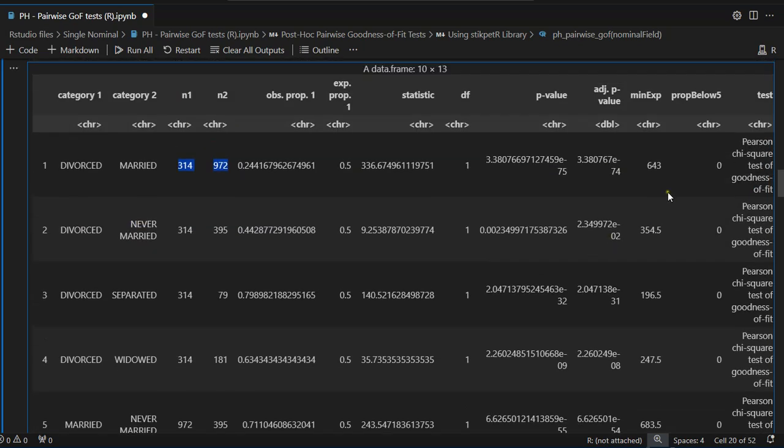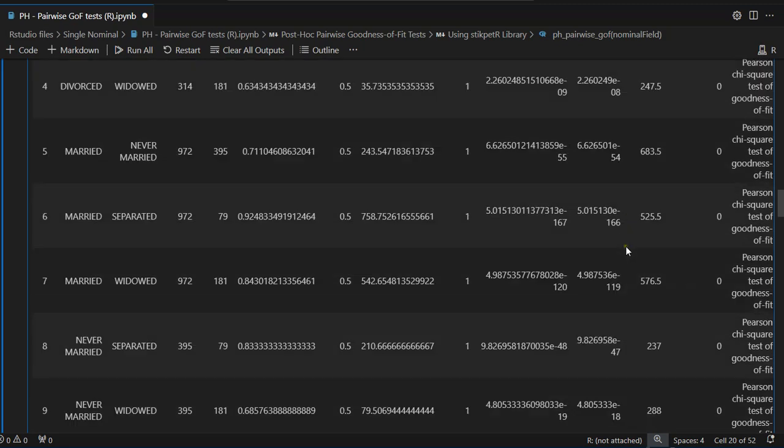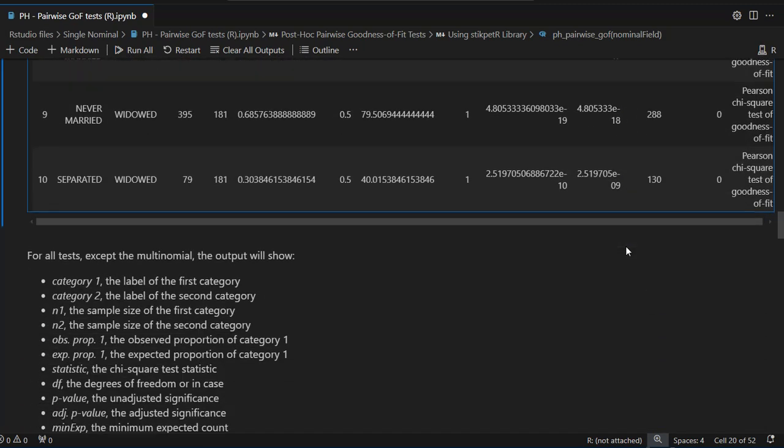It also shows the minimum expected count and the proportion of cells that actually has an expected count below 5, and a small description of the test that was actually used. So a lot of output in one go.